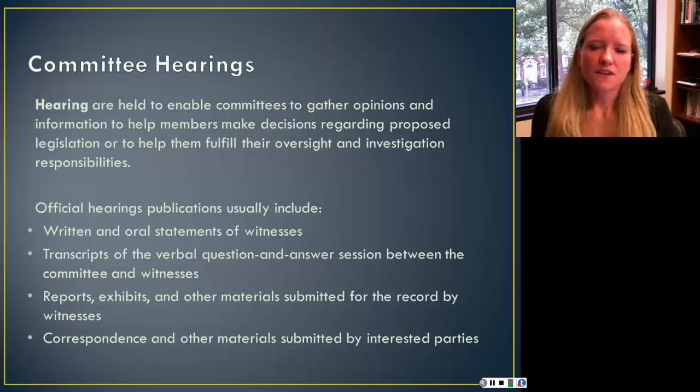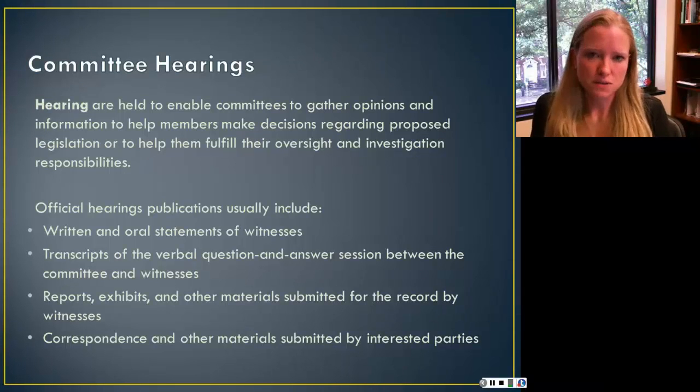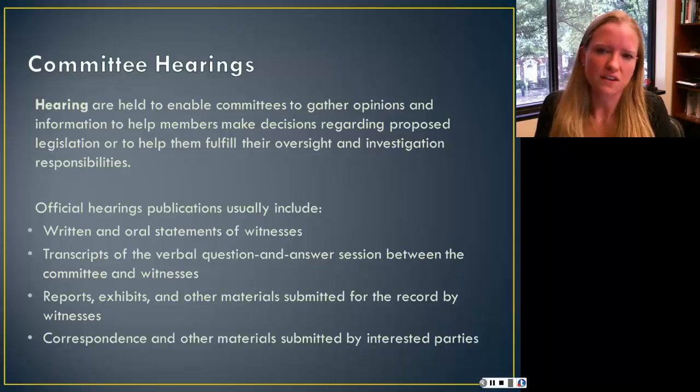They can have not just the oral or written statements of the witnesses, they'll also have transcripts of the verbal question and answer, any reports or exhibits that the witness brings in to be put on the record, and then correspondence and materials by other interested parties. So anything that's sort of in the course of this investigation they hold at the hearings may turn up.